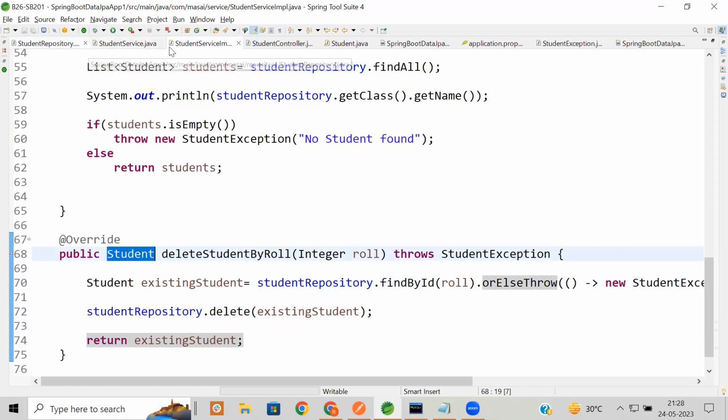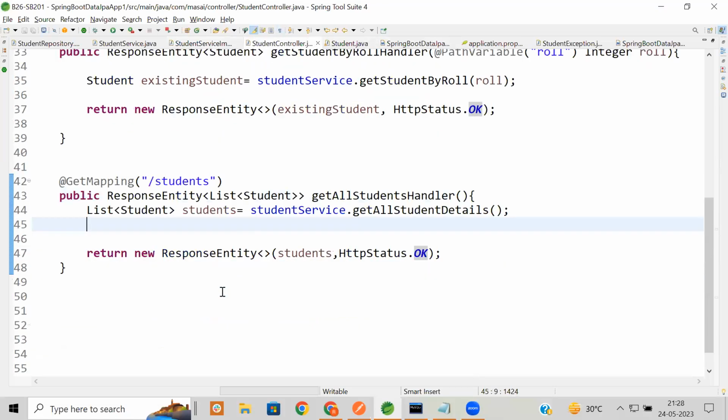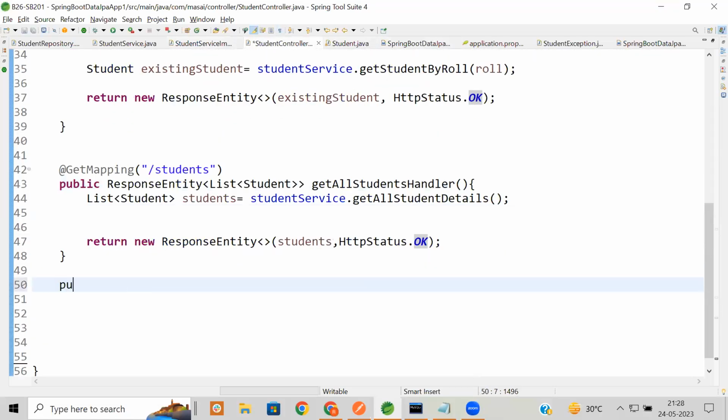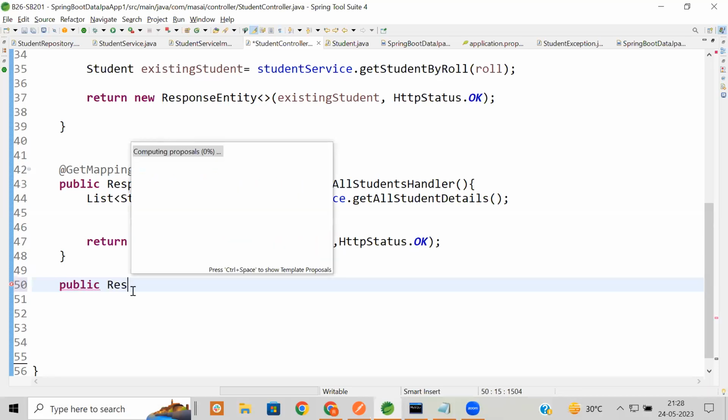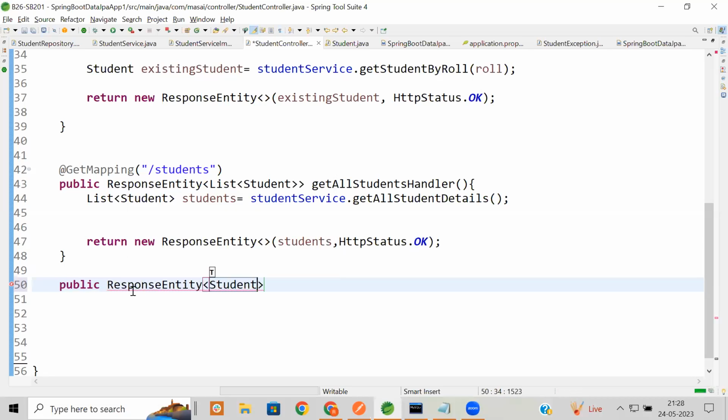Cool. Now we need to go to the controller and generate the API for this particular method. So here I'm going to write a public response entity of student, delete student by roll handler.